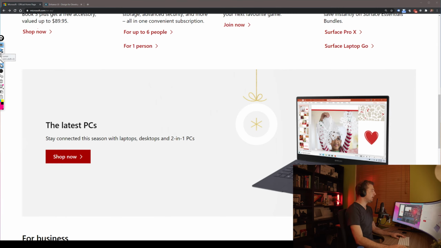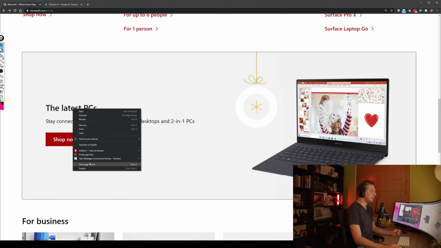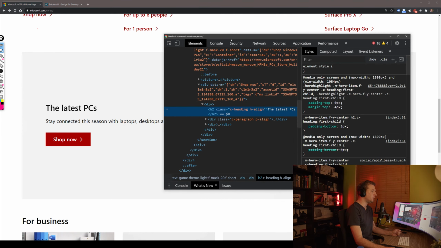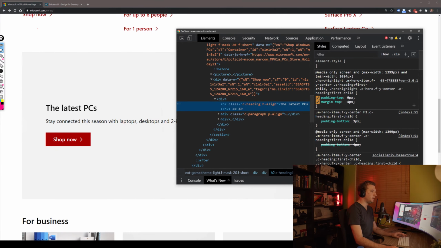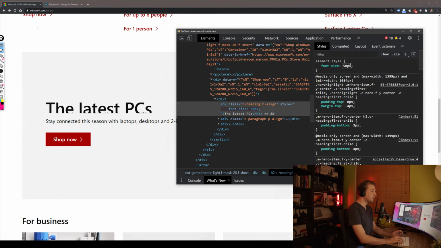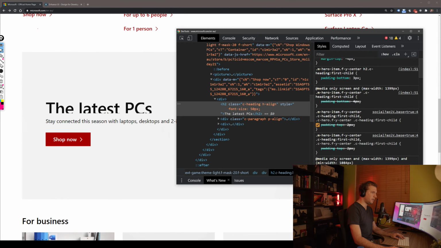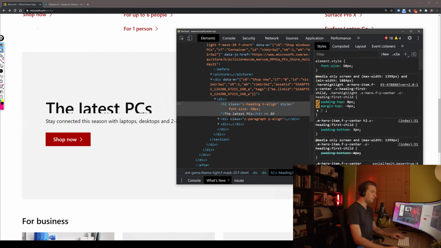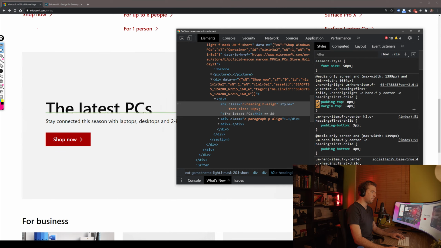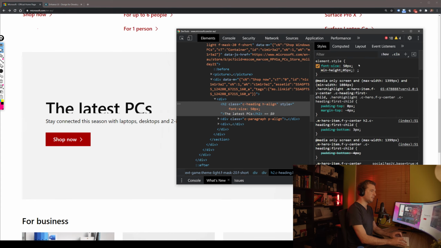Okay, so the other thing I was saying earlier is that I wanted to inspect this element with this text because I think latest PCs in this one section could be bigger. So what I'm going to do is I'm actually going to inspect it here. I'm going to do a font size here of maybe something like 50 pixels. And wow, there's a bit of a weird margin thing happening here. What is that? Min height 50 pixels.